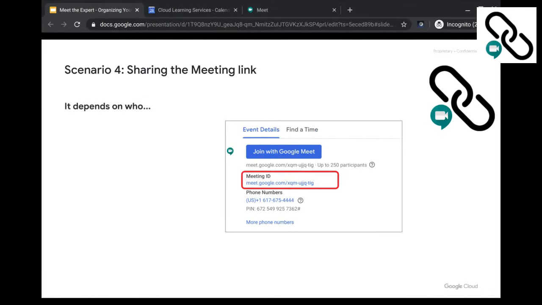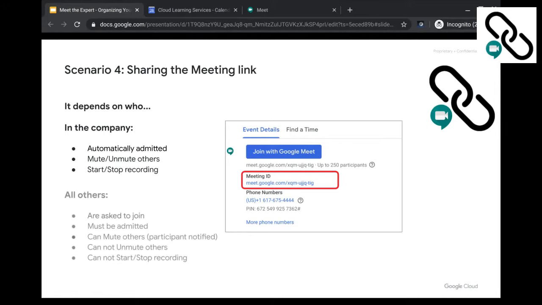So the answer is the experience depends on who is the individual. We already know that if they're a person that's in the company of the organizer, so another one of my team members, they'll automatically be admitted. And then they have those controlling capabilities of muting, unmuting, stopping, and starting the recording. Anyone else, because they're not invited, will have to ask to join. They'll have to be admitted, so we'll see that knocking experience. And as we saw before, once they are admitted into the call, they can mute others, they can't unmute others, and they cannot start or stop the recording. So this is a little less manageable because of the possibility of the knocking, depending on who you're inviting.